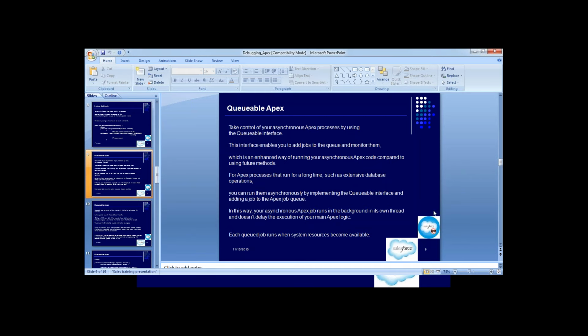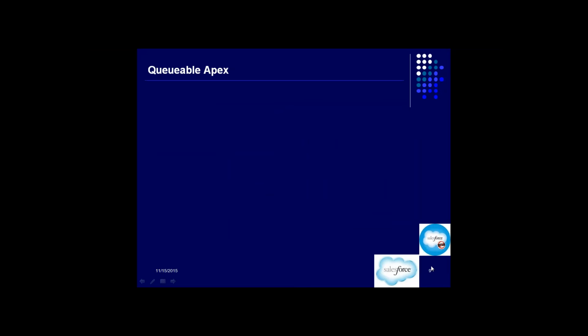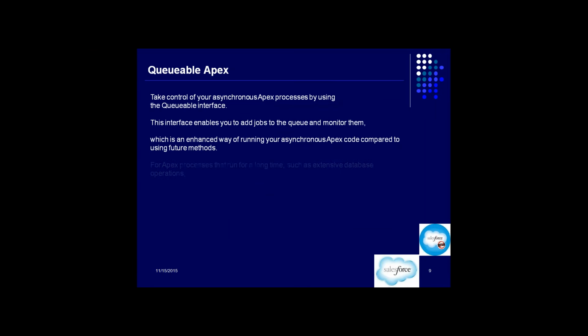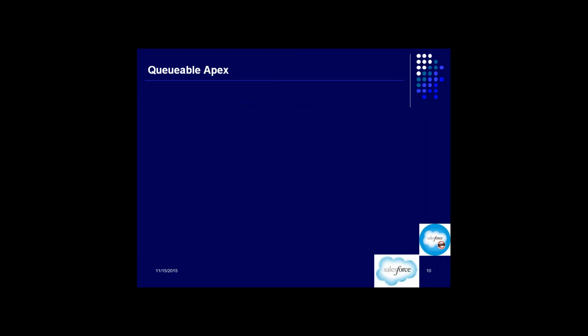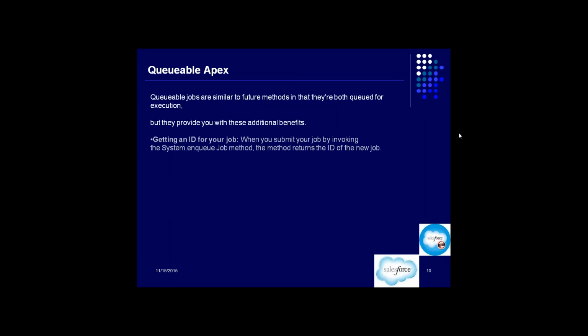Okay. So now let's talk about a few more advantages of Queueable Apex. Two things we have already talked about. One, it can be put in the queue and I can track the position. Second, SObjects can also be defined. Queueable jobs are similar to future methods in that they are both queued for execution, but they provide you with these additional benefits. Fundamentally both of them sound similar, but Queueable Apex has a few advantages.